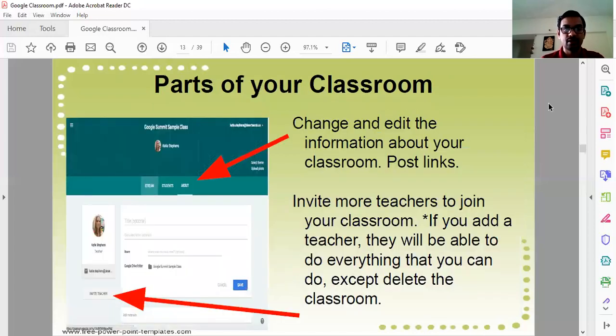Okay. Then next one, change and edit. The last option is about, where you can change and edit the information about your classroom. At any time you can edit this information. Then the next one is invite teacher. Invite more teachers to join your classroom. If you add a teacher, they will be able to do everything that you can do except delete the classroom. If you want to join other teachers, co-teachers, you can invite them. They can also do all the things that you are doing, but they can't delete the classroom. Only you have the permission to delete the classroom.